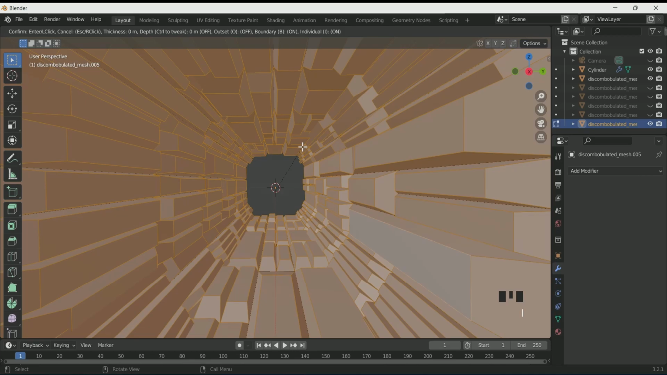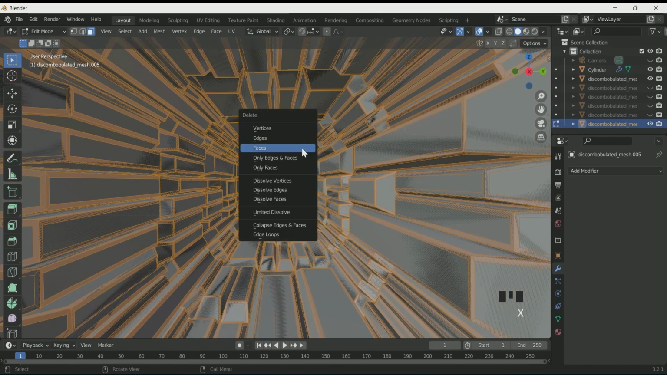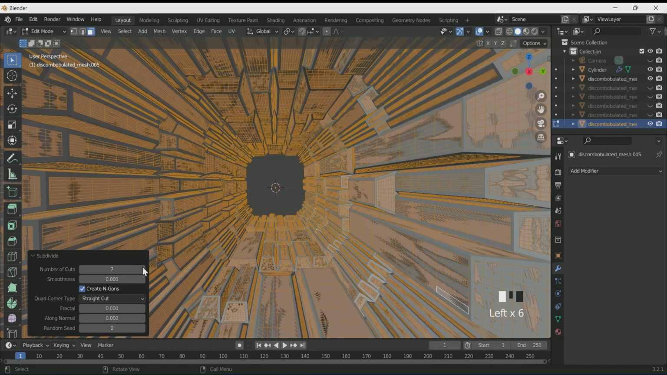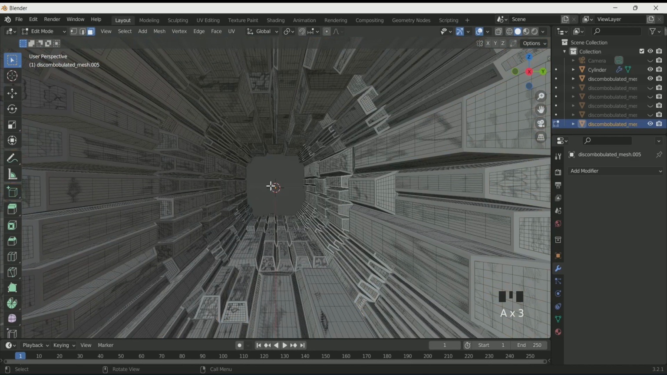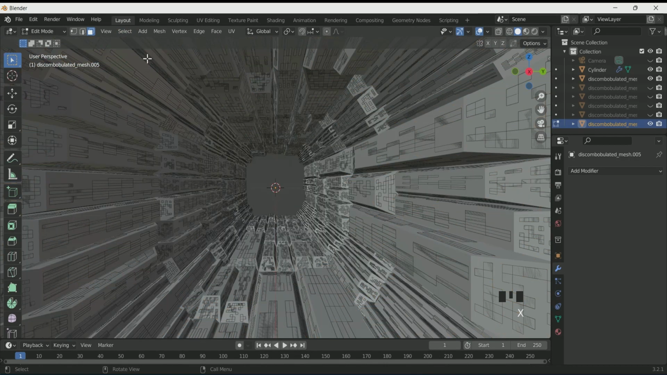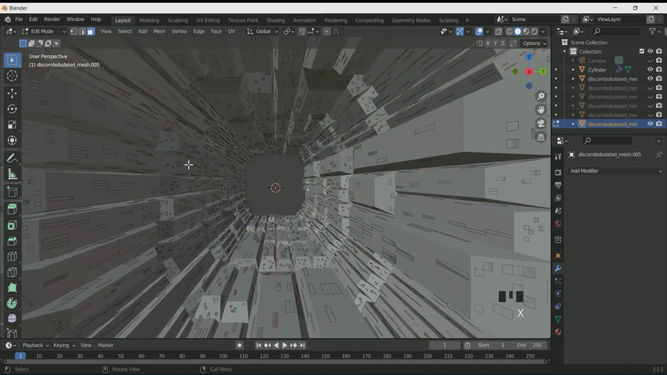Then go to edit mode, press I and inset the faces, then press Ctrl I to invert the selection and press X, faces, to delete it. Then press A to select everything and apply subdivision, and this time increase the number of cuts to around 8. Then press A twice to deselect everything. Go to select randomness and delete the faces by pressing X and faces. Repeat this process 4-5 times.